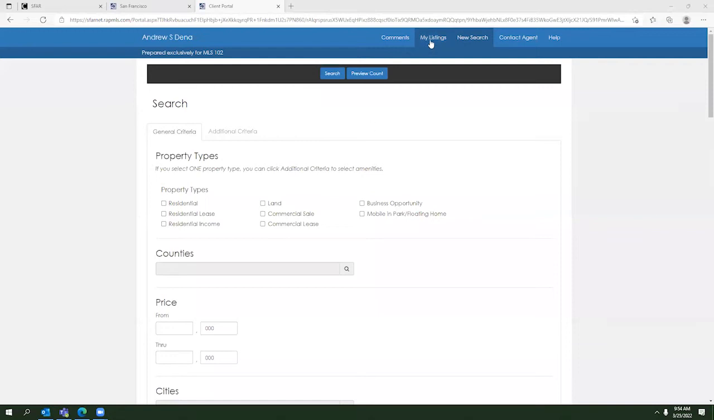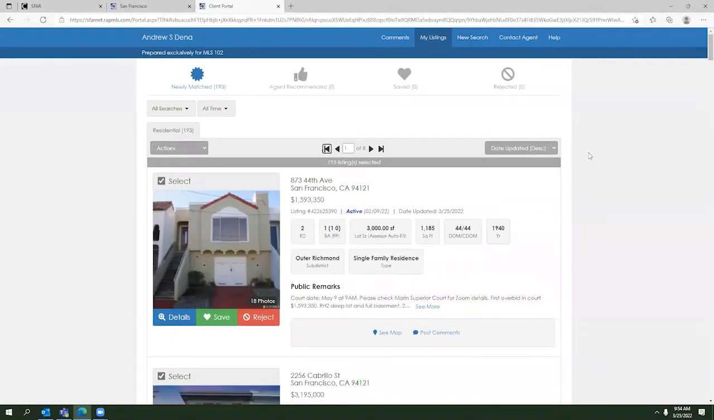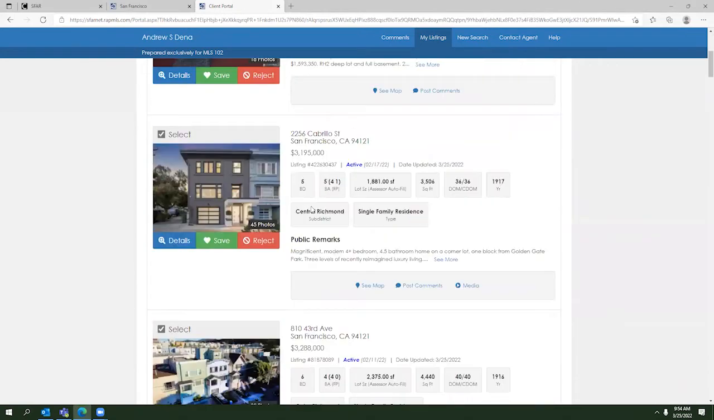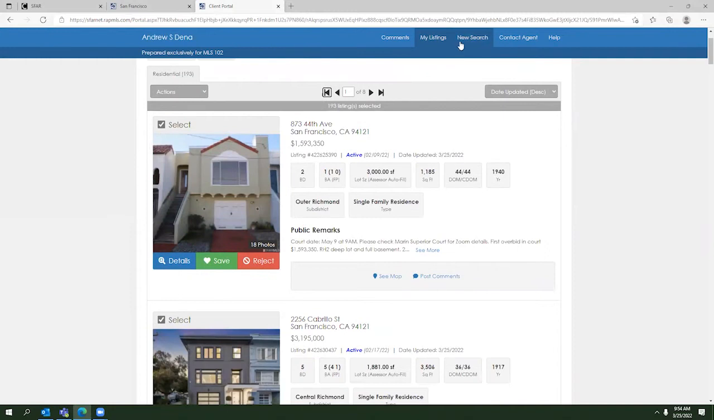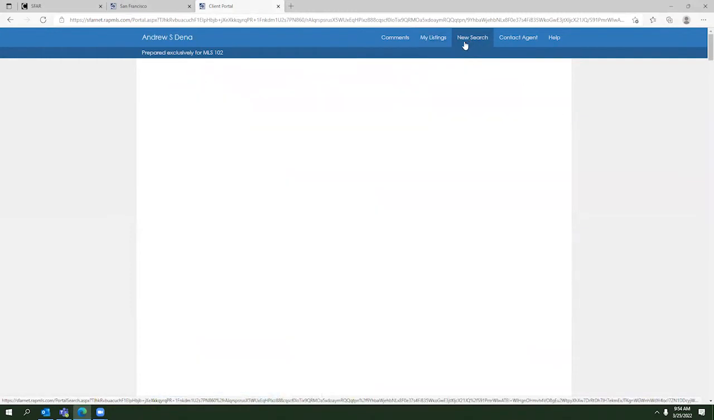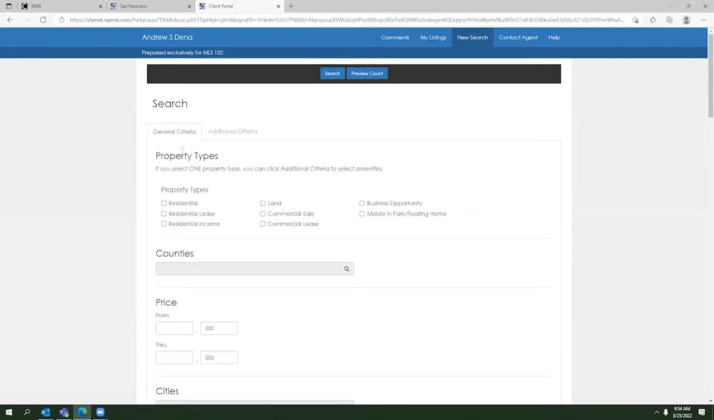Okay, so Andrew sent me the email with the client portal link, and I clicked on it. What I see here is the search that Andrew made for me with all the listings that he put in the search using his criteria. Additionally, I can run my own search from the new search button at the top here.